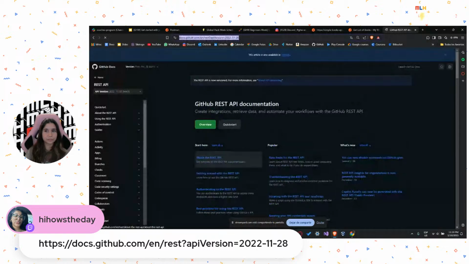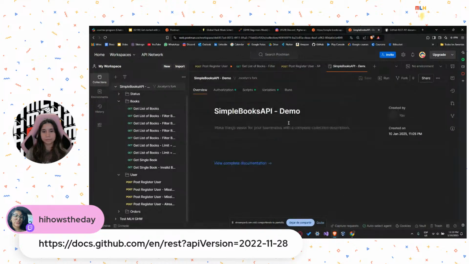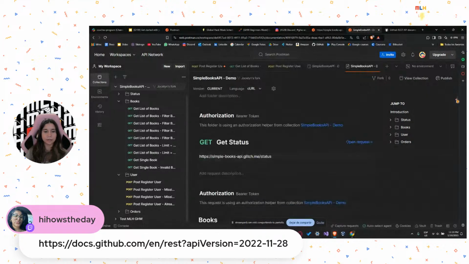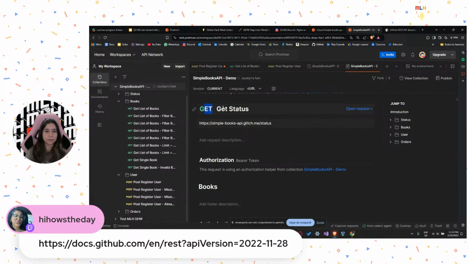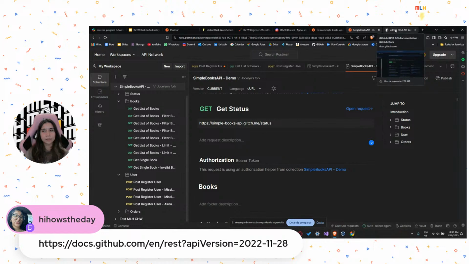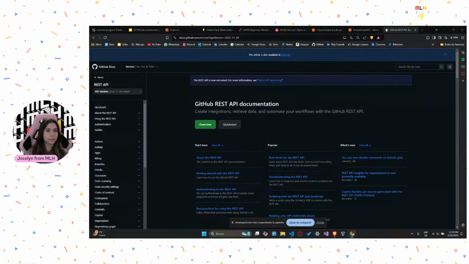Perfect. So compared to this one, where is it? Where is the docs of this? Yeah. So compared to this one, we can see the endpoints, and we can also see different methods, and it is super simple to watch, right? But when we actually go to a real working complex API, this is much more different.